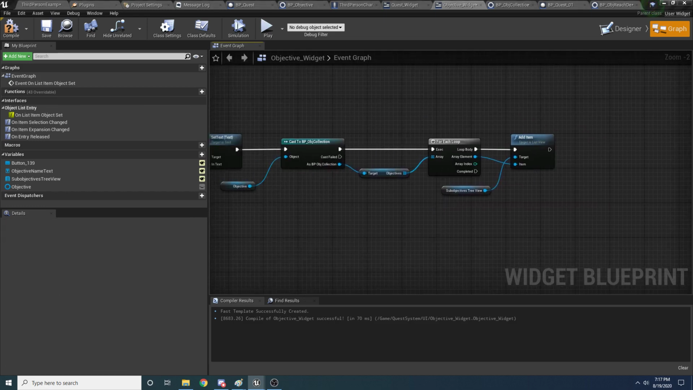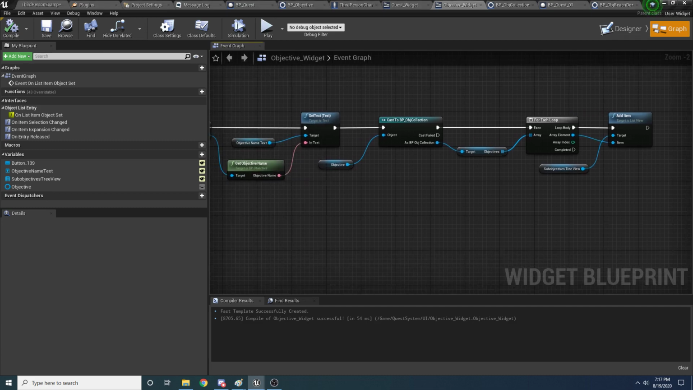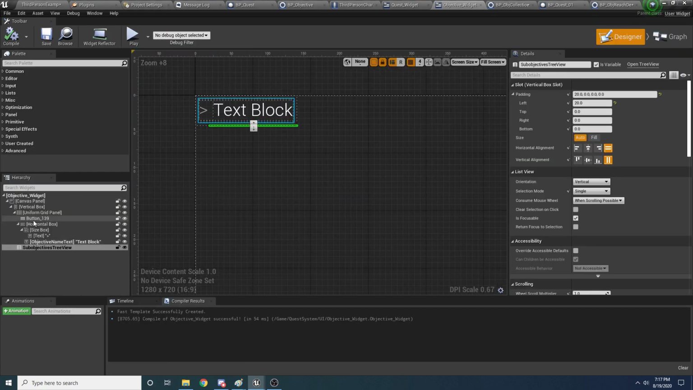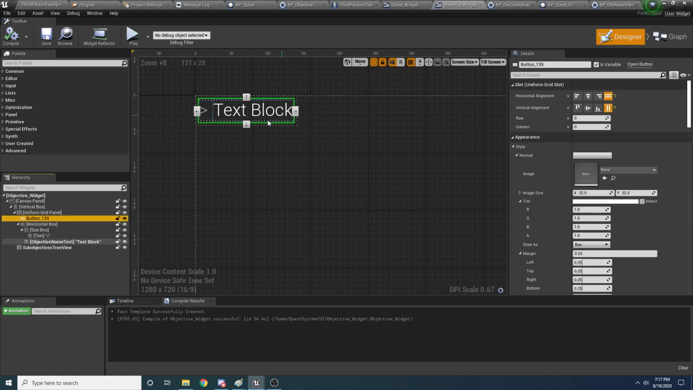Okay. Now, the next thing we need to do is hook it up so that when the item is clicked, it becomes expanded, and then when it's clicked again, it becomes unexpanded, basically. To do that, let's go back here to our designer tab. If you remember, we have this button here. And so when the button is pressed, we want to expand it or collapse it, depending on its current state.